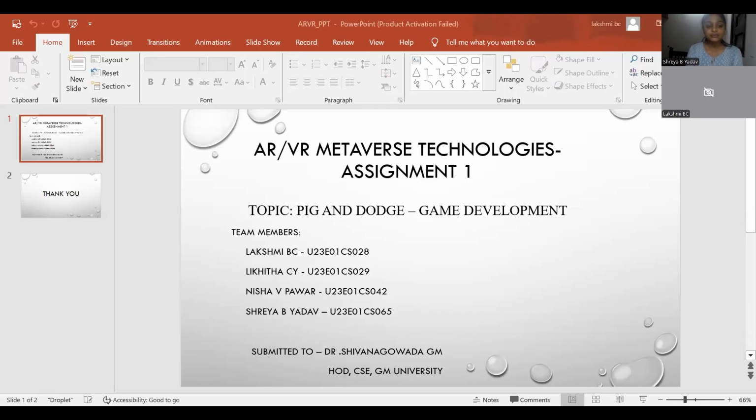Our team consists of 4 members: Lakshmi, Likita, Nisha and me. Lakshmi is responsible for scripting and player controls and Shreya worked on game design and UI. Likita handled block spawning and scoring logic and Nisha managed testing and gameplay improvements. Together we built and refined the PicDodge game development across 4 phases.